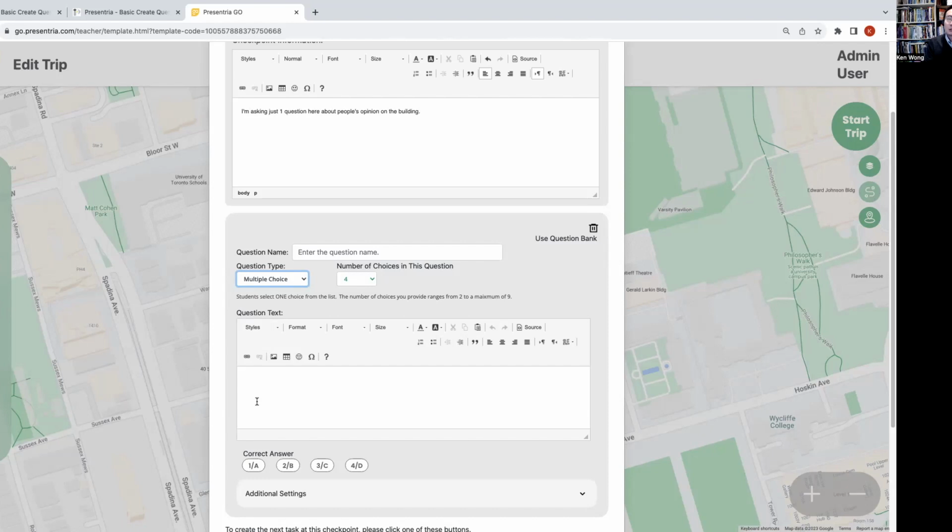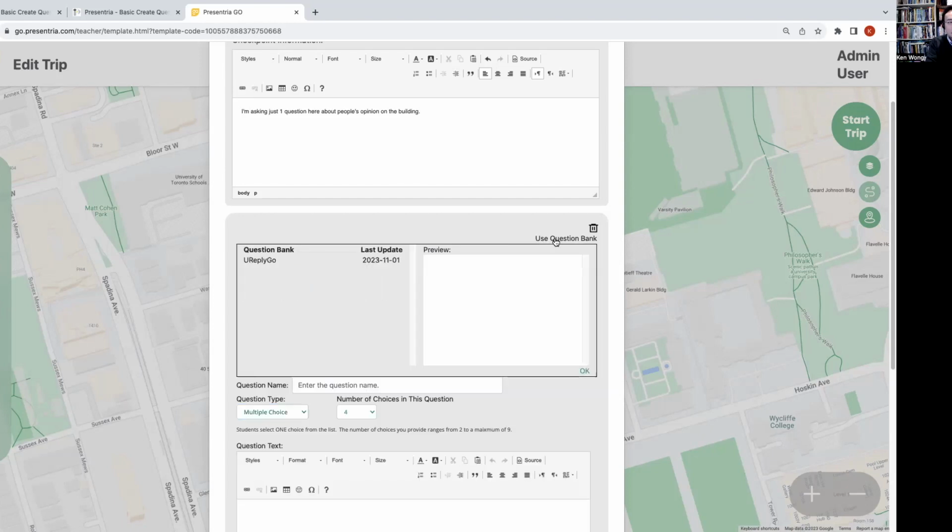There's a function that I like the most in Presentria Go, and that is you can recycle the questions that you have previously created for other Presentria tools like Presentria Basic or multi-item or activities. So if that's the case, instead of typing the question manually here, I just go to the upper right-hand corner, use question bank. So let's take a look at that.